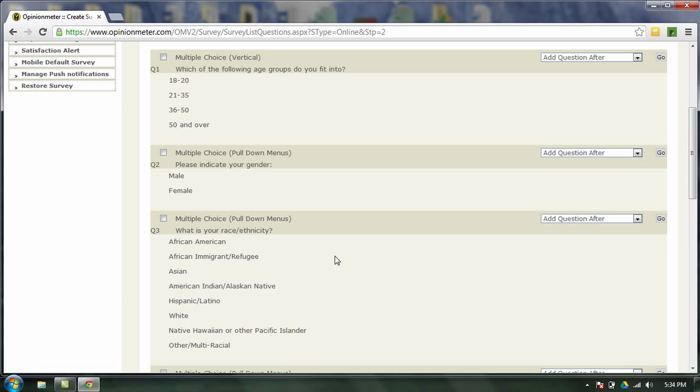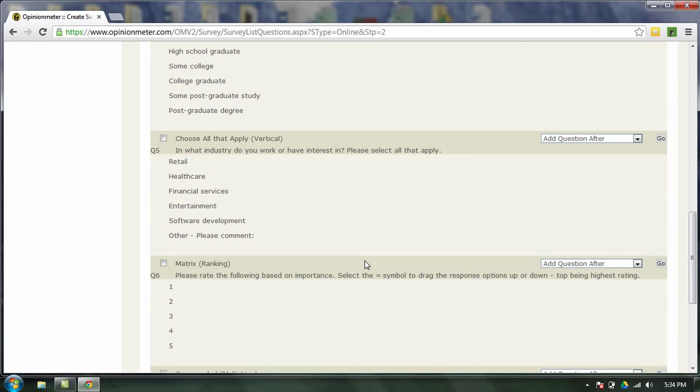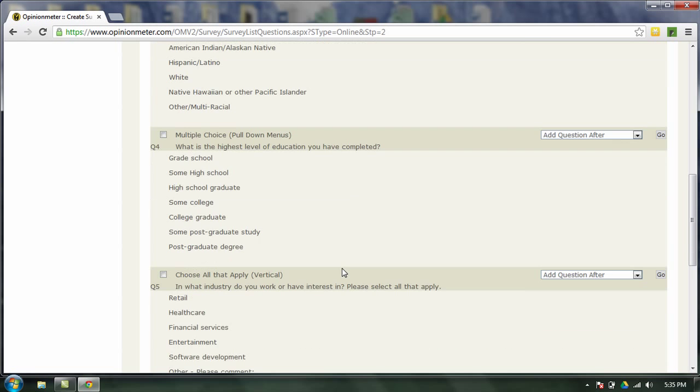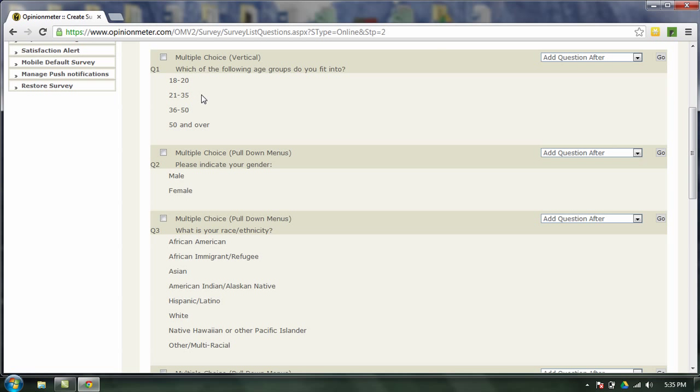So looking at this, let's figure out what kind of skip patterns and branching logic might apply. So let's say question 7 asks for comments. So let's filter based on demographics as to who of the population we want to get feedback from. And the first question was age. So why don't we say we're looking for people between 18 and 35, which would cover the first two responses of question 1. Question 2, gender. Let's say we're fine, we don't care, male or female doesn't really make a difference for us.